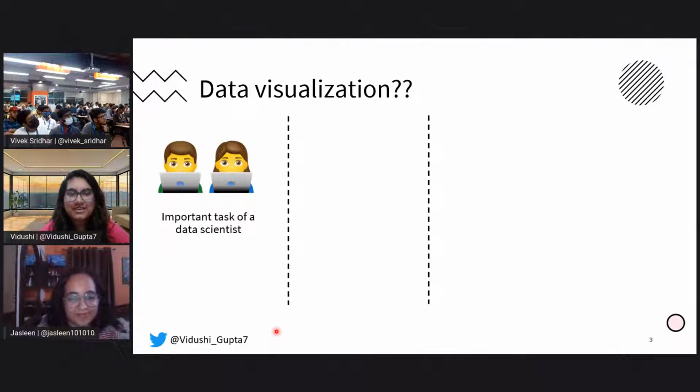So I'm going to be reiterating what Justine just said. Data visualization is the most important task of a data scientist, and this is primarily done because an image is always more than what 1,000 words in text could speak. Our pictorial memory remembers images and visuals so well that even if you write 1,000 words in text, it's not as efficient as an image.